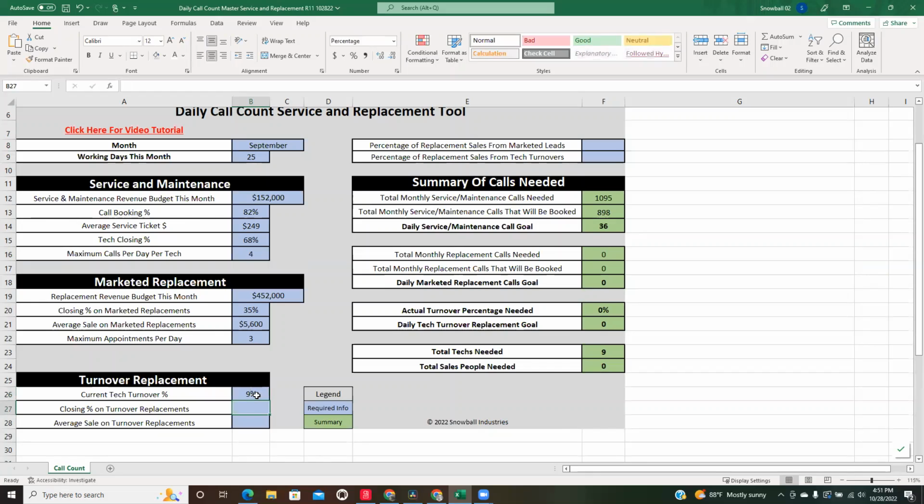We'll say it's 9%. What is the closing percentage on those turnover replacement leads? So what is your salesperson closing percentage on those turnover replacement leads? We'll say it's 72%. And the average sale on those turnover replacement leads, we'll say it's $7,400.